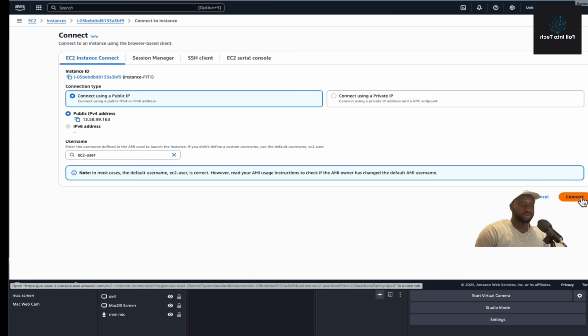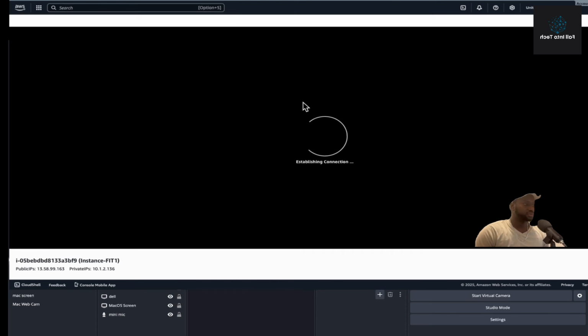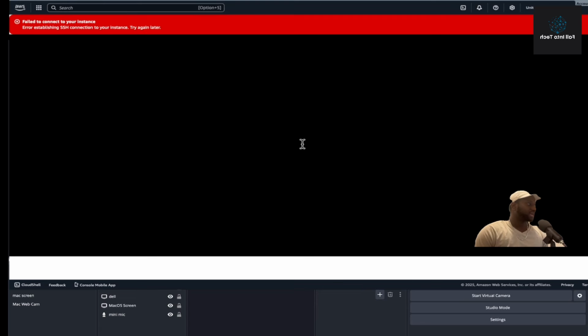Okay, so now you want to go ahead and click on connect. See what we have. Waiting, almost there. We got an error here. It failed to connect to your instance, and it says error establishing SSH connection to your instance. Try it later. Okay, so I know exactly what happened. Looks like we did not properly set up the rules for the SSH connection to be able to happen.